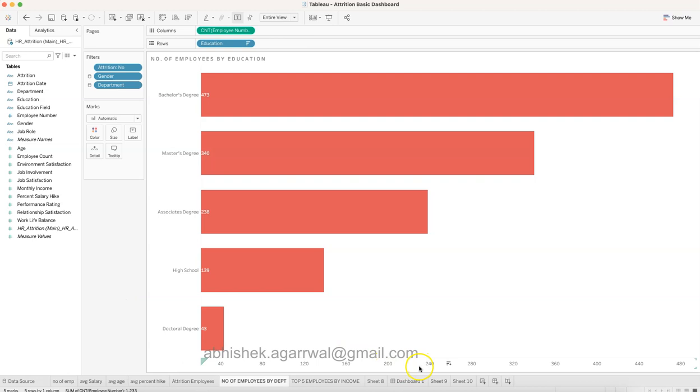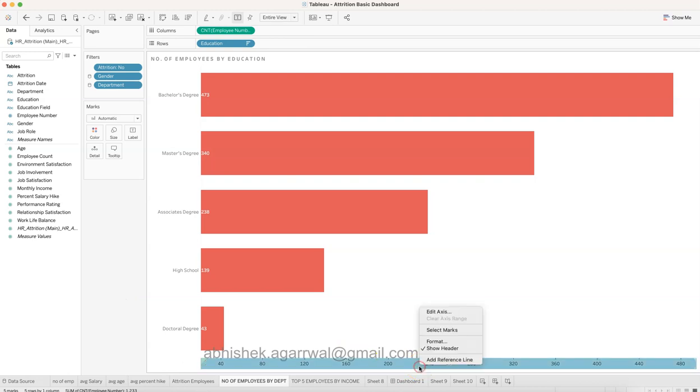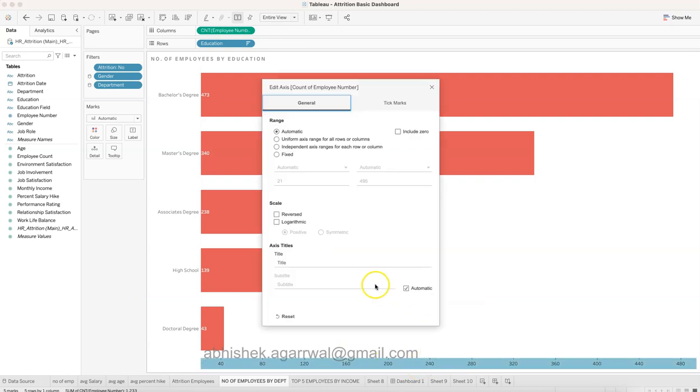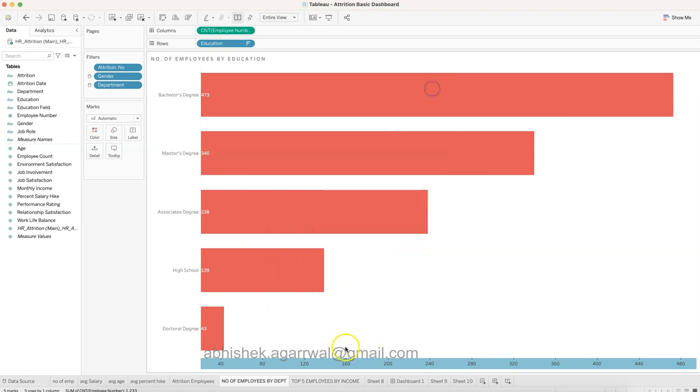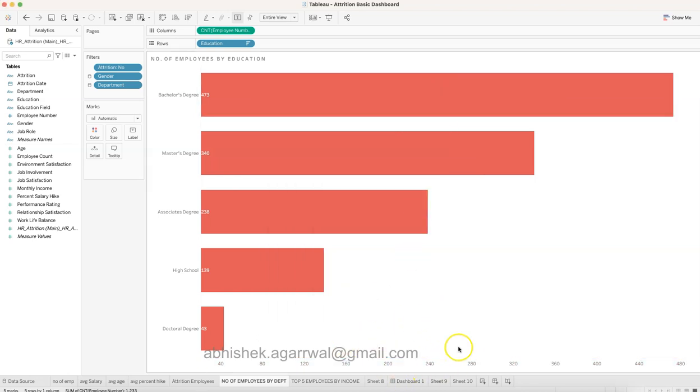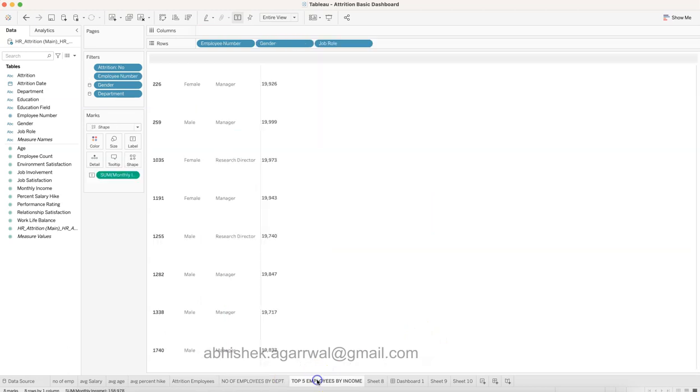Also over here you will be getting the title, so right click, edit axis, and remove the title from here, and that way you are going to find all the visualization like this. Very straightforward bar chart, nothing fancy going on here.